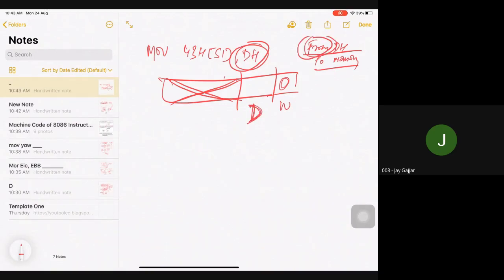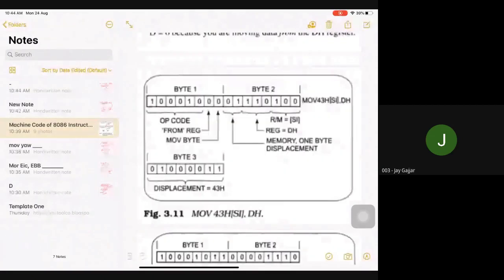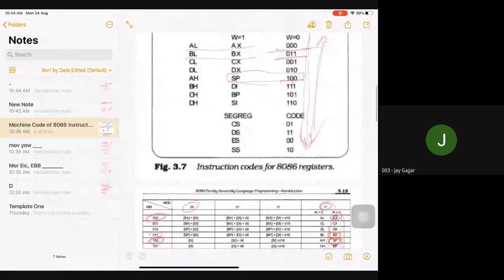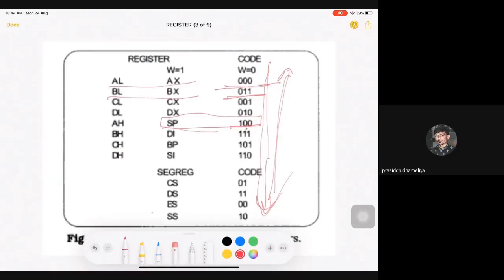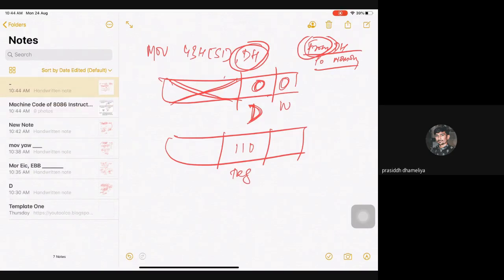What is the code of from? 0. And as it is REG, you need to write down the code of DH. What is the code of DH? Let's see the code of DH. The DH register code is 110, right? So let's go here. It is 110. Fine. This one thing is clear. Okay. So we have to tell our assembler that it is a move instruction. We are going to use the DH register. This much is clear.